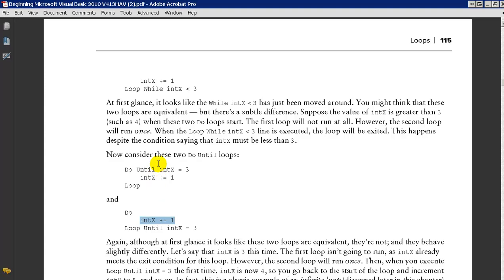So these are definitely not the same, because when this one starts with int x equals 3, then it won't execute this loop even once. Whereas this one, if it starts with int x equal to 3, then this part will get executed, and this will get incremented to 4. And then it's going to check, is it 3? No. And then it's going to do it again. And now it's going to be 5. It's going to check, is it 3? No. And then it's going to be 6 and 7. It's never going to stop. So these are very different, actually. This is an infinite loop if int x starts out at 3 before we begin the loop. So he says, again, although at first glance these two loops look equivalent, they're not.